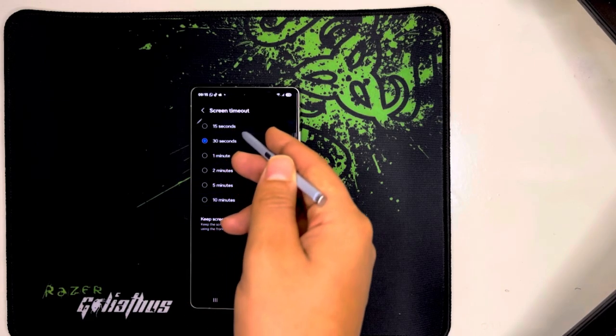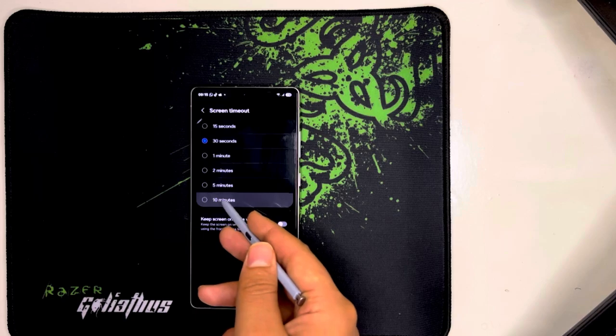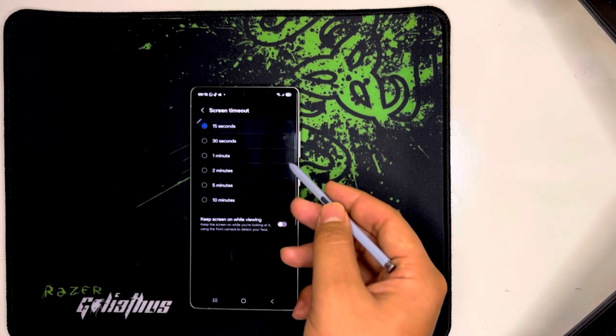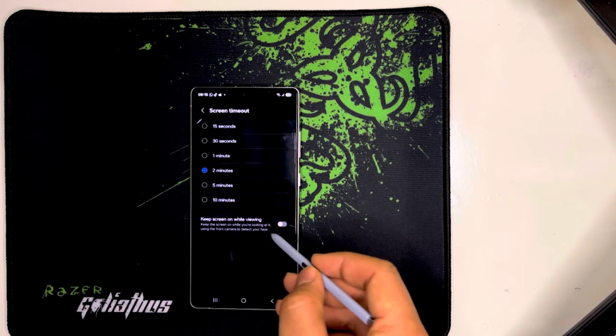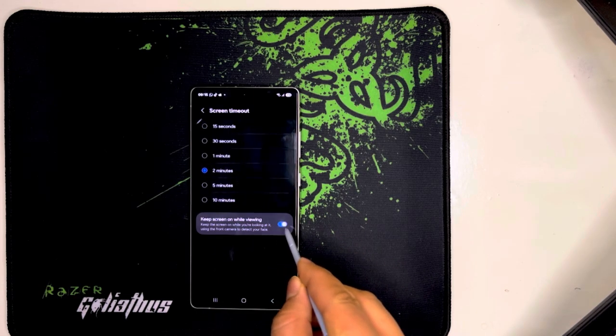Step 4. Choose your preferred time. Here, you can set the time from 15 seconds to 10 minutes. Select the duration you prefer. If you want to keep your screen on longer, choose a higher value.